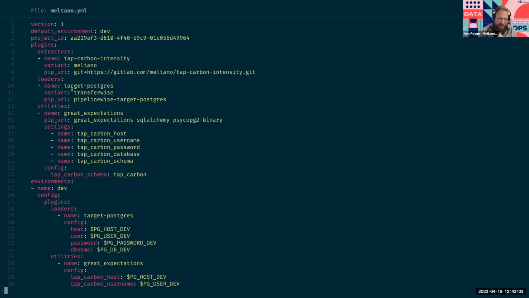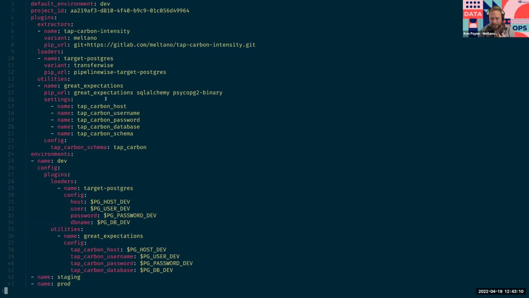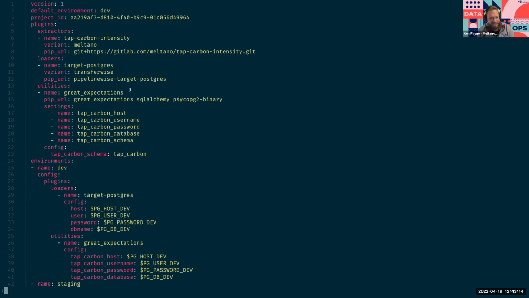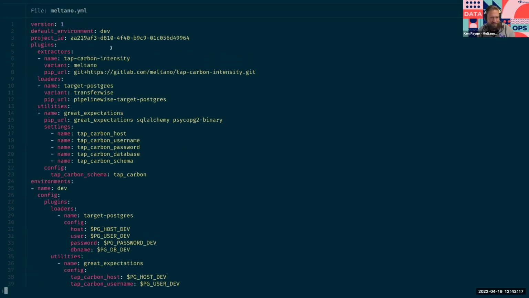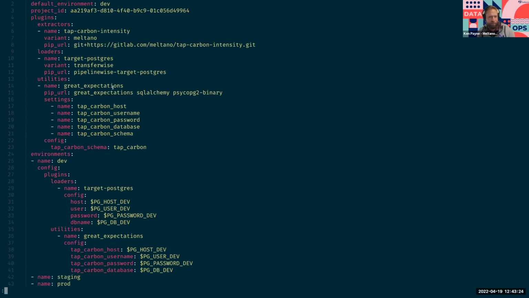And we have a great SDK for building your own taps and targets if you can't find one of the 300 plus that are currently supported and visible on hub.meltano.com. In this sort of fictitious Meltano project, we're consuming the carbon intensity data, loading it into a Postgres warehouse, and using Great Expectations, we might be interested in running some expectation suites against that data, making sure that as it arrives, after our EL process has done its job, that it is as we expect.